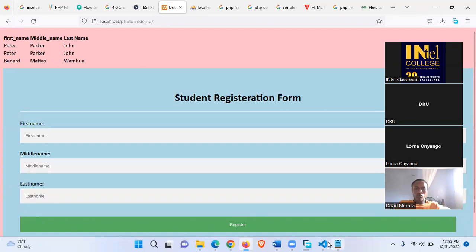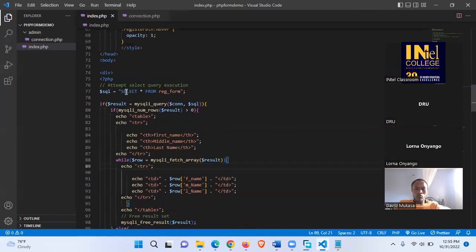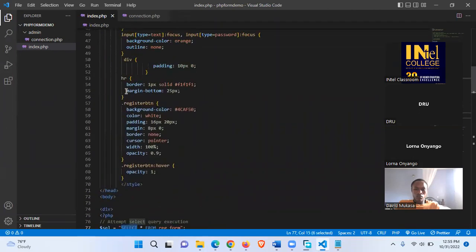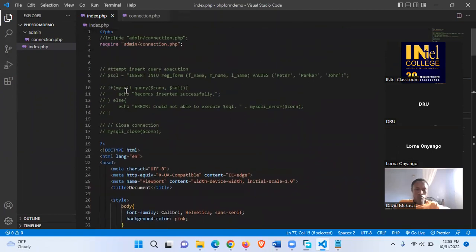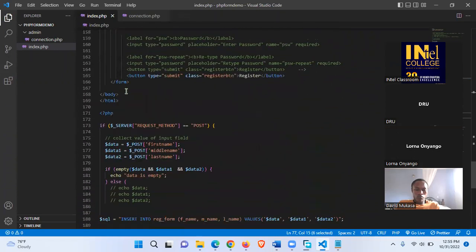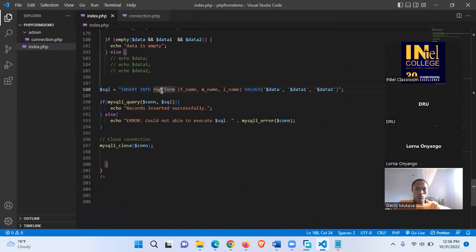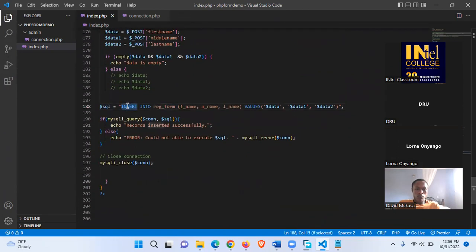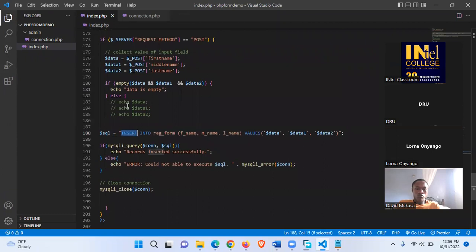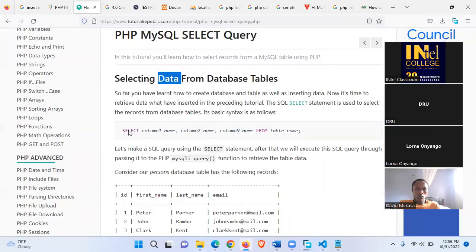So in summary, for you to retrieve data, use what we call an SQL select statement. For you to insert data, you use an SQL insert statement. It's at the bottom here. We use an SQL insert statement, this one. Now, if you're working with maybe a registration form, you will discover that you might need some additional data. This one I leave you to read more on from this website.